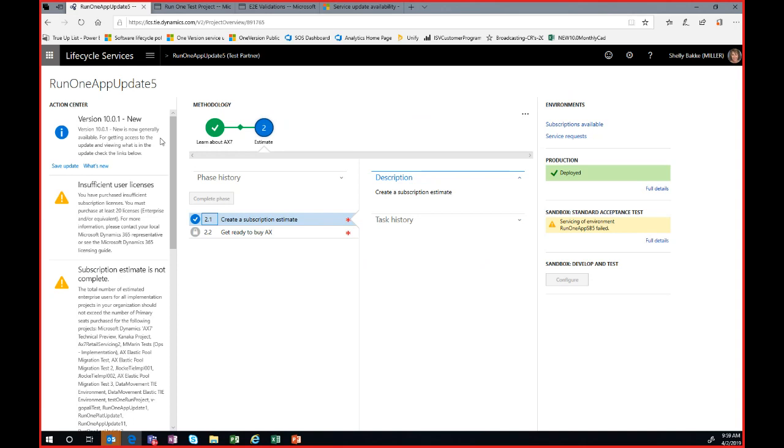For partners, ISVs, what you need to do is look at that service update schedule that we posted and made available. And you'll be able to get that update through your shared asset library. So at this point in time, we've not enabled the Action Center for the non-implementation projects.